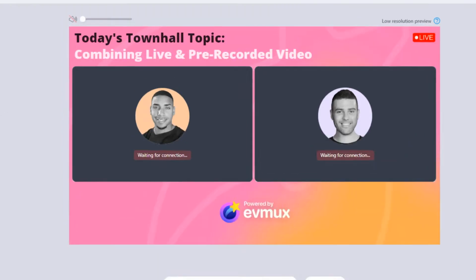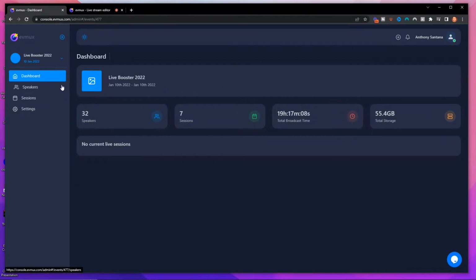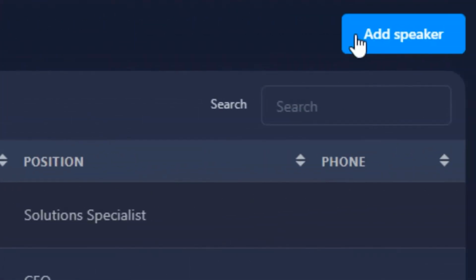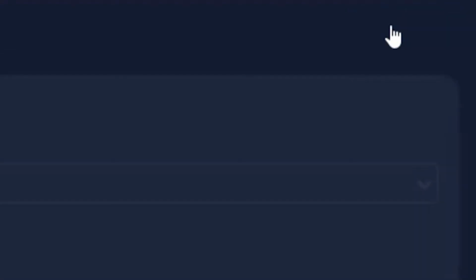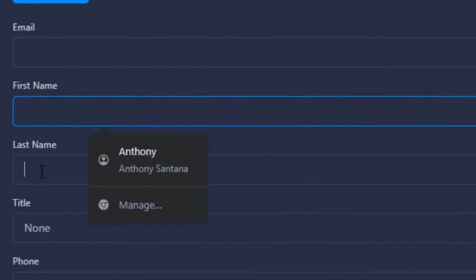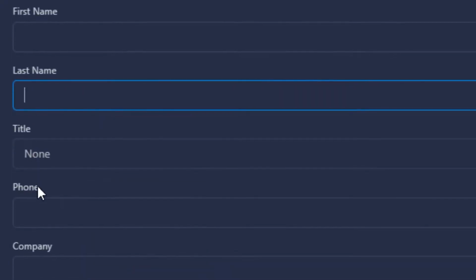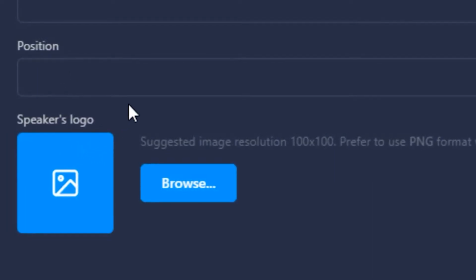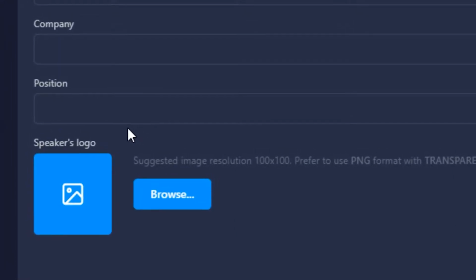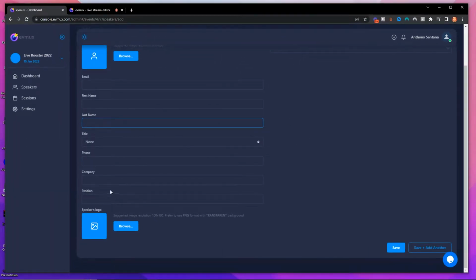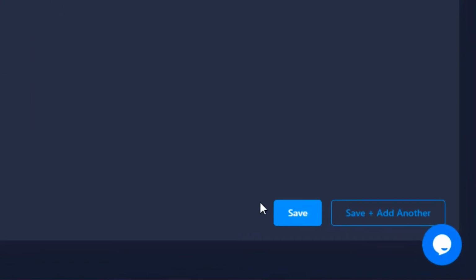To do that, you're going to come to your dashboard and you're going to come to where it says speakers. You're going to select to the right, select add speaker, and put in their email, their first name, their last name, their title, their phone number, their company, and their position. And if they have a logo, you can add it as well. That way, when their lower third pops up, you can also display their logo, their title, and their company in there as well. Once you've put in that information, you're going to hit save.